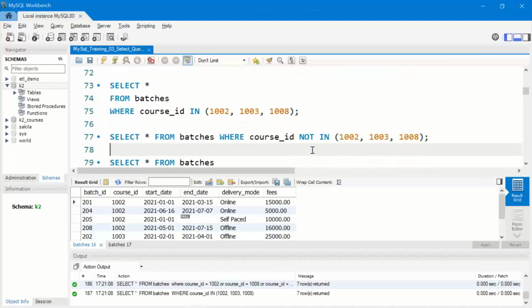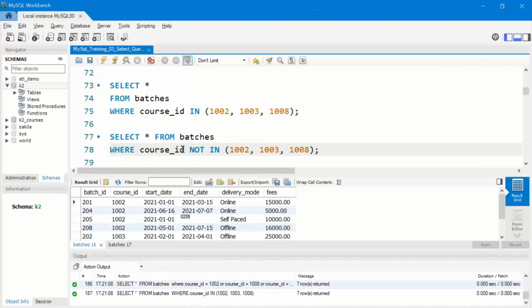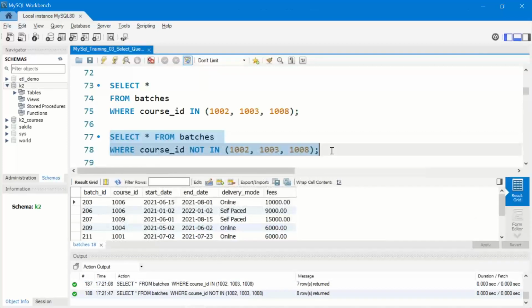Okay, let's move forward. Opposite of IN, there is NOT IN. I want to select all those records from batches table where course ID is not in these 3 values. And you can see this condition is very self-explanatory. Okay, this type of syntax is very self-explanatory.